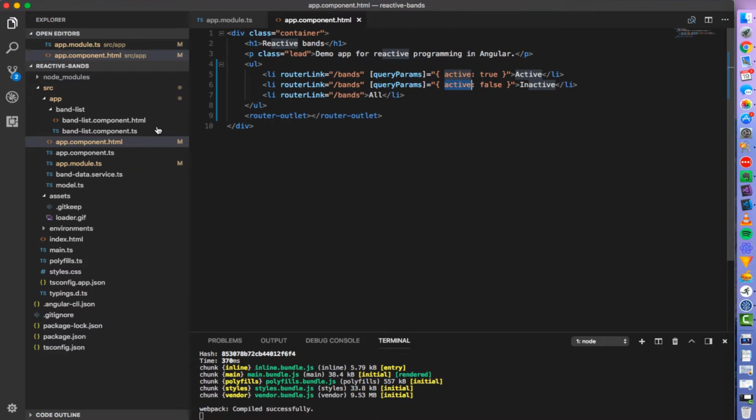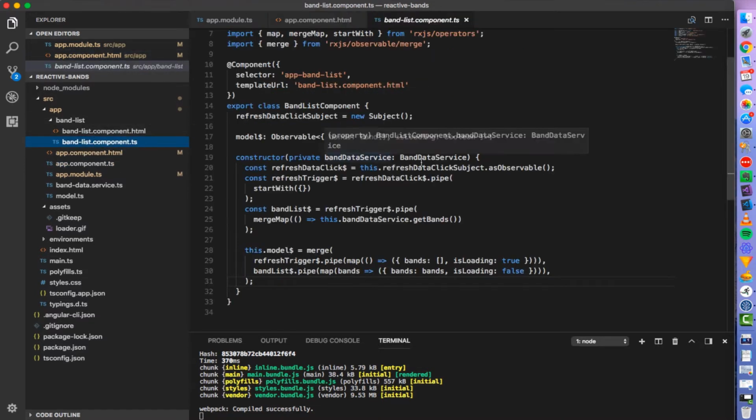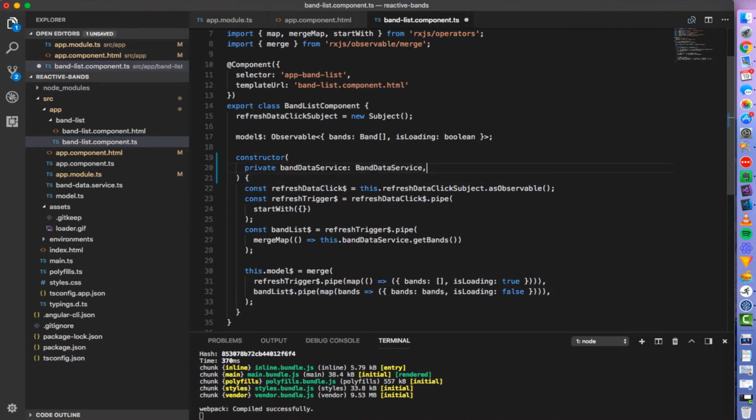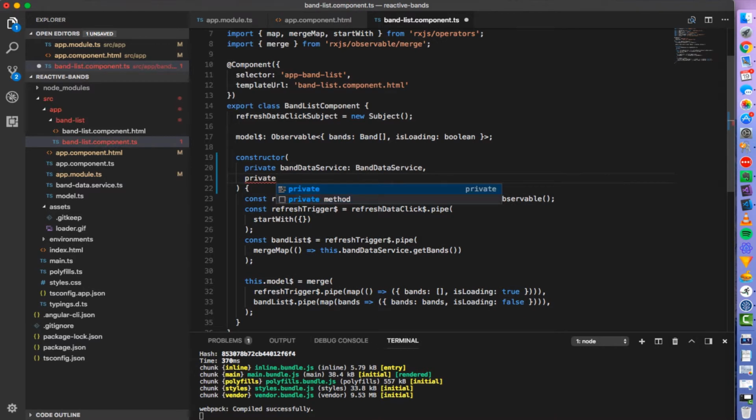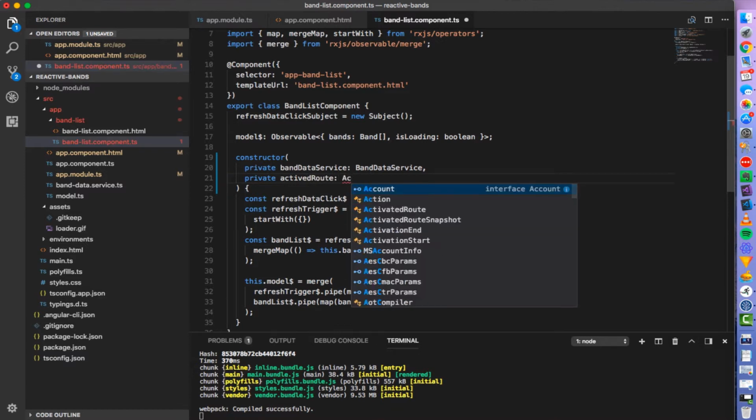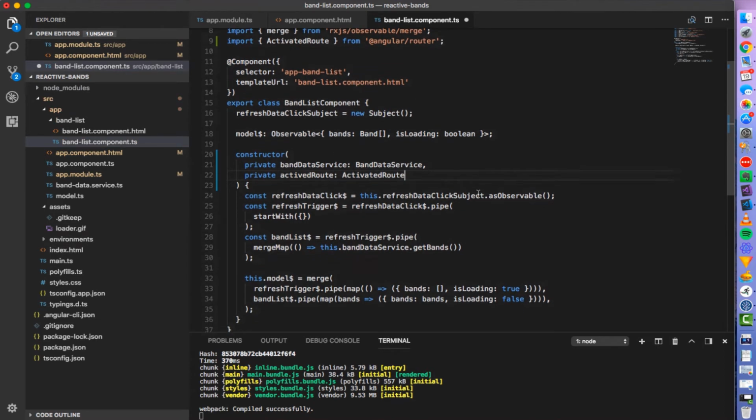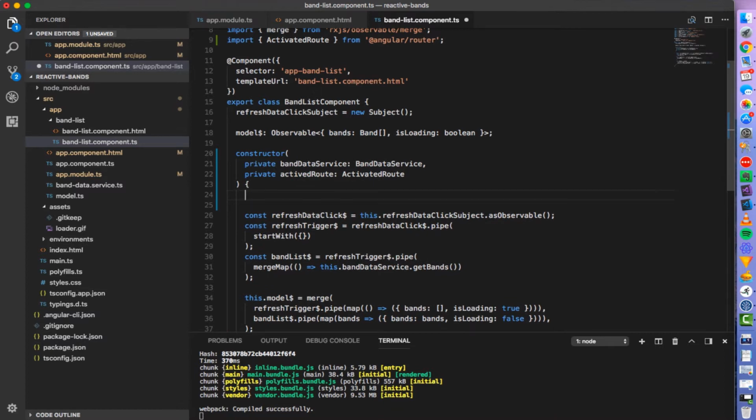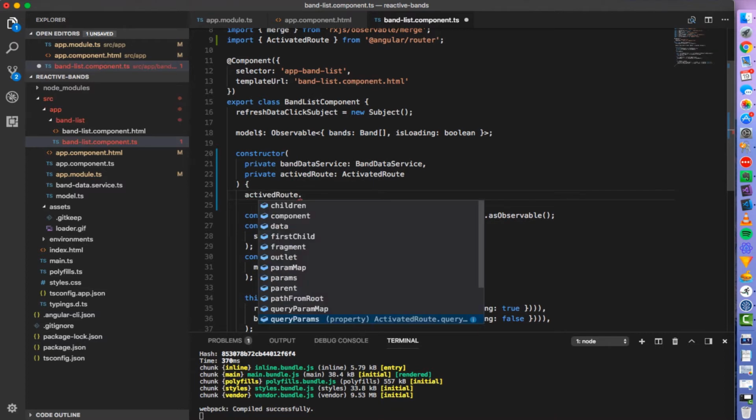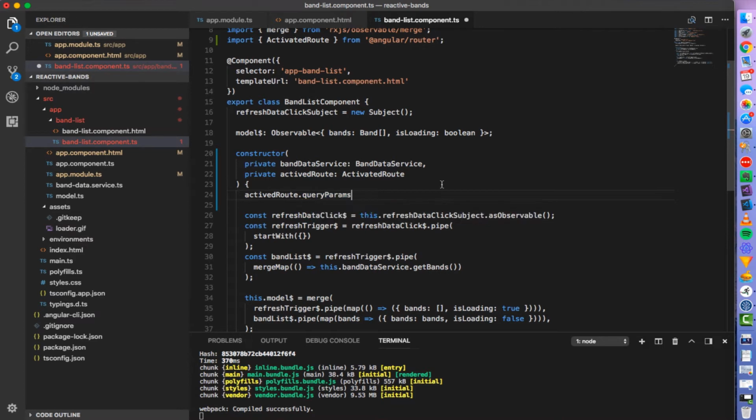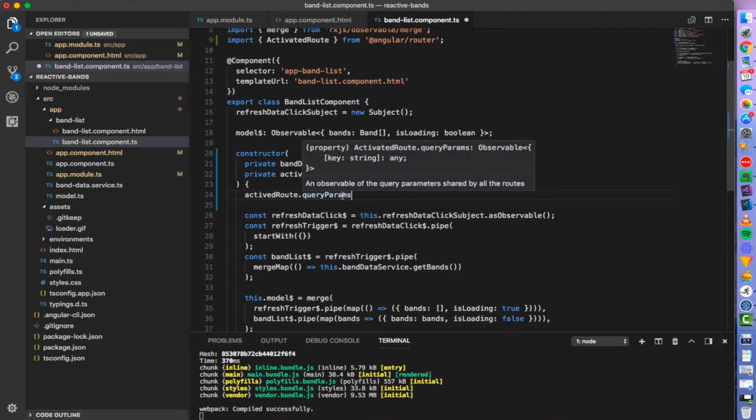Okay, so now comes the interesting part. Let's go to the bond list component and inject the activated route object, which will give us some information about the currently selected route. It's activated route of type ActivatedRoute. Now this gets interesting, because if we look at activatedRoute.queryParams, we will see that the type of that is an observable of a dictionary.